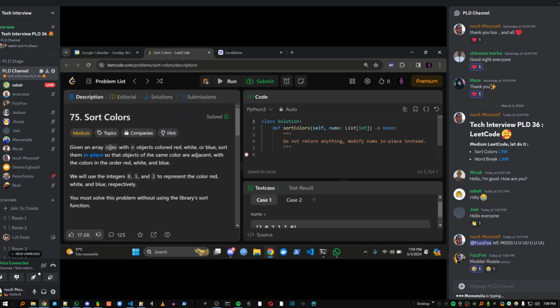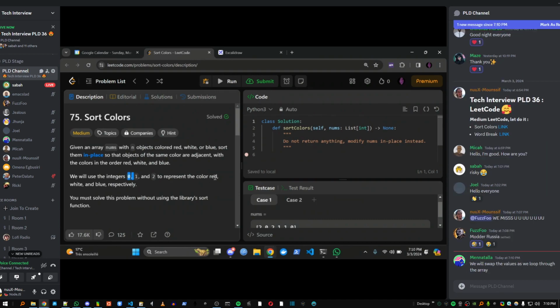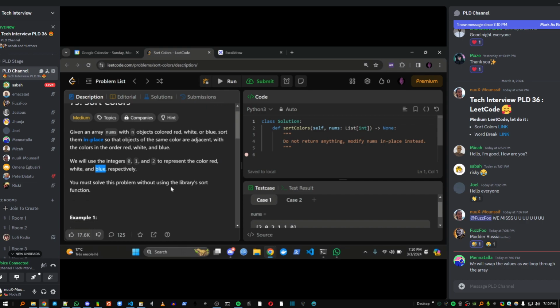Given an array of nums with n objects colored red, white, or blue, so 0, 1, and 2, sort them in place, so within the same array, so that the objects of the same color are adjacent, with the colors in the order red, white, and blue. We will use the integers 0 to represent red, 1 to represent white, and 2 to represent blue. We must solve this problem without using the library's sort function.